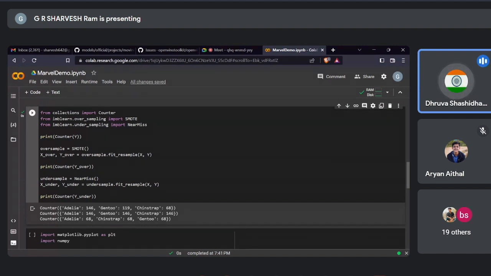And also in the third line, if you see in the output, the number of instances of Adelie has been reduced from 146 to 68. Same with Gen 2, it has been reduced from 119 to 68. And Chinstrap, which had the minimum number of instances, remains the same, 68. And all three classes have a frequency of 68. So this is an example of undersampling.